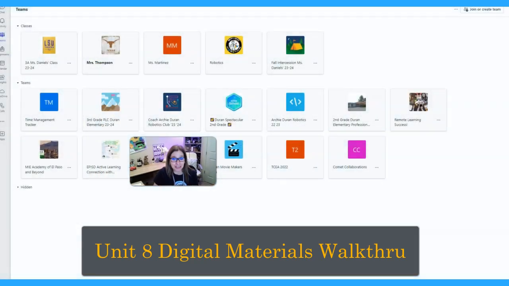Hello and welcome to this quick chat about your materials for Unit 8. Let's pop on over to Teams and see where you'll find your materials, shall we?